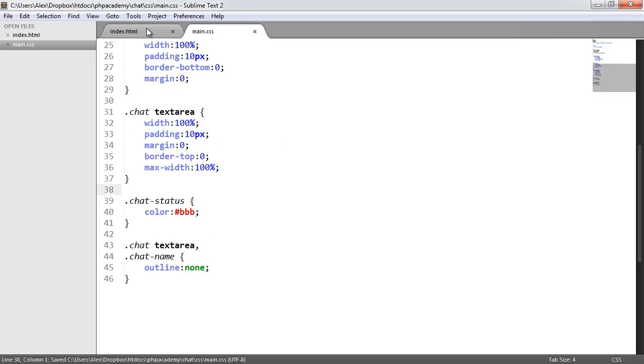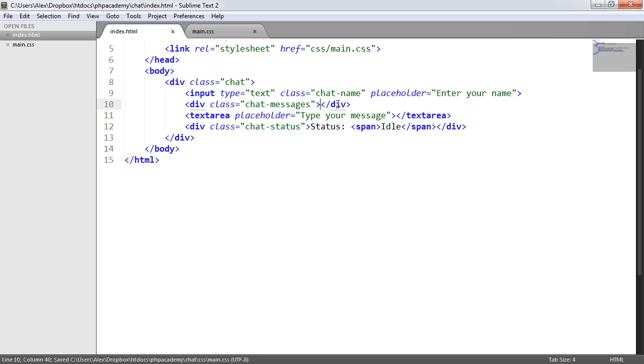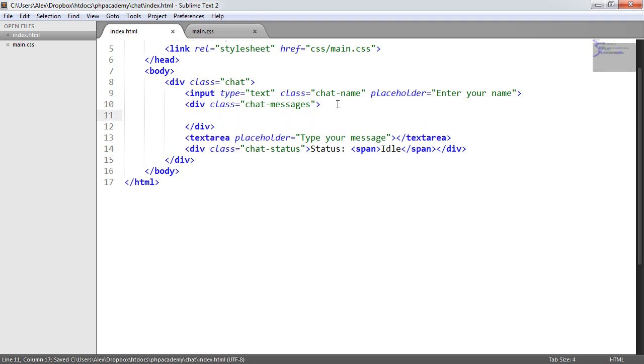So we now have a nice enough looking chat area, but what about the actual messages inside of it? Well, let's go ahead and add some example content, because what's eventually going to happen is JavaScript's going to come in and loop through the messages that are returned back from Node.js, from the MongoDB database, and it's going to add markup to this area.